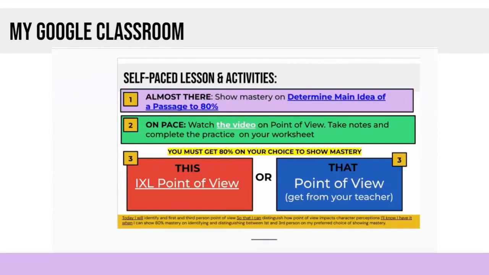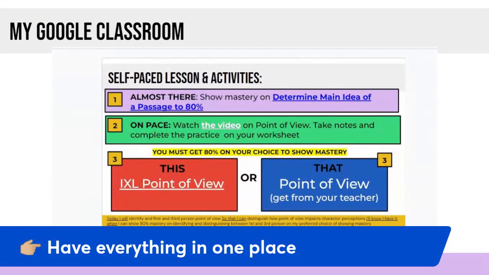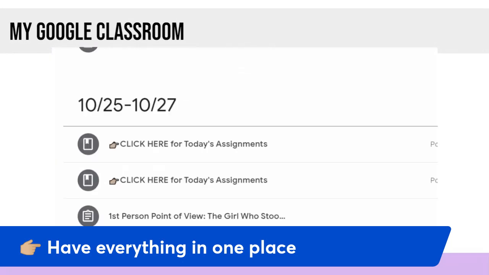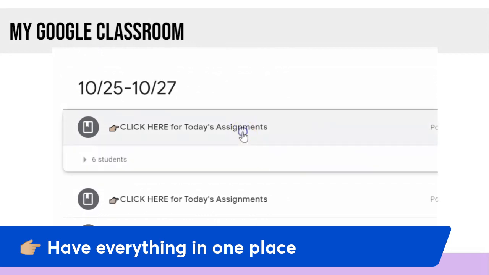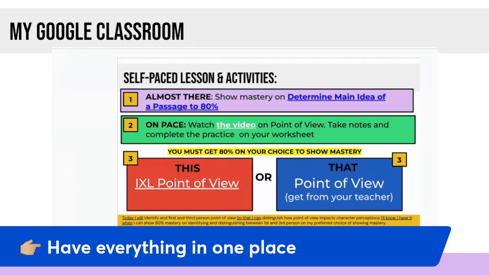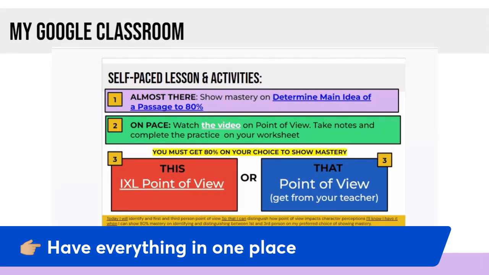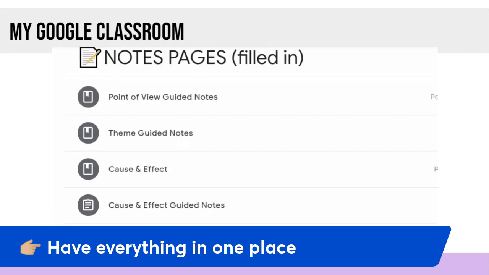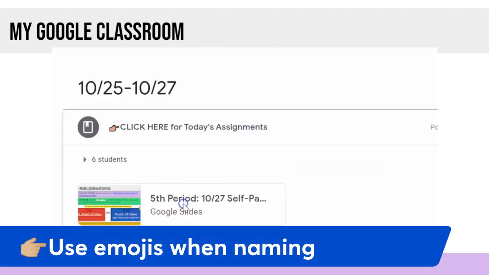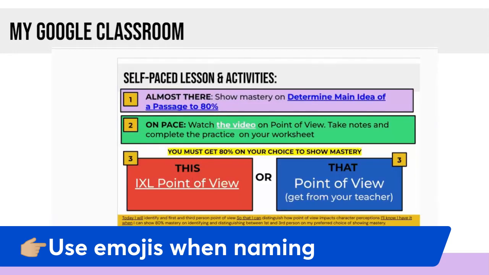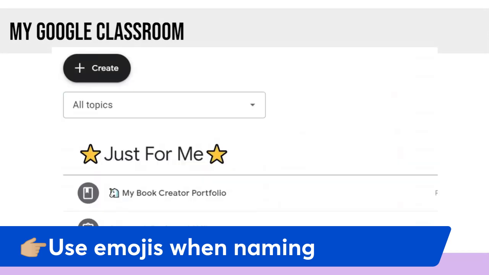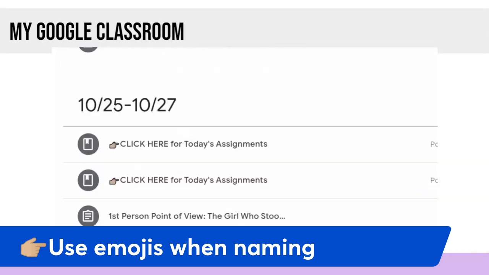So, first of all, have everything in one place. I don't know about you, but even my middle schoolers are not that great with Google Classroom still. And so, what I have been doing is every day, every link a kid will need is in one place. And I've been using emojis when I'm naming. And I use this finger emoji for every day. Click here, and that's in all caps for today's assignments.